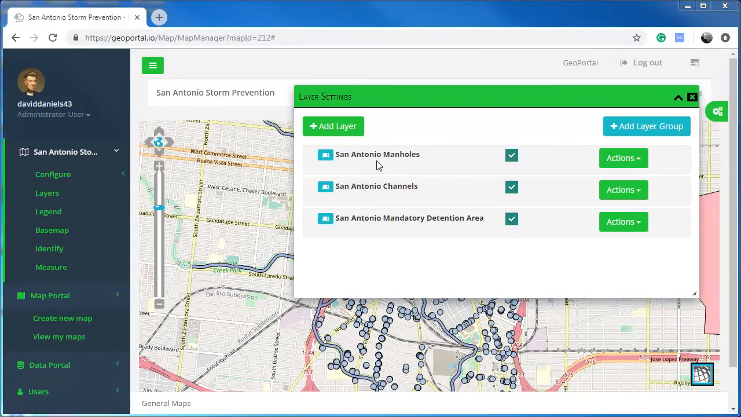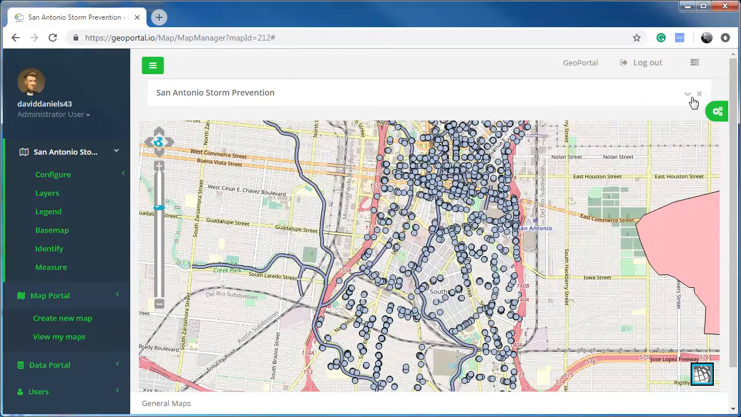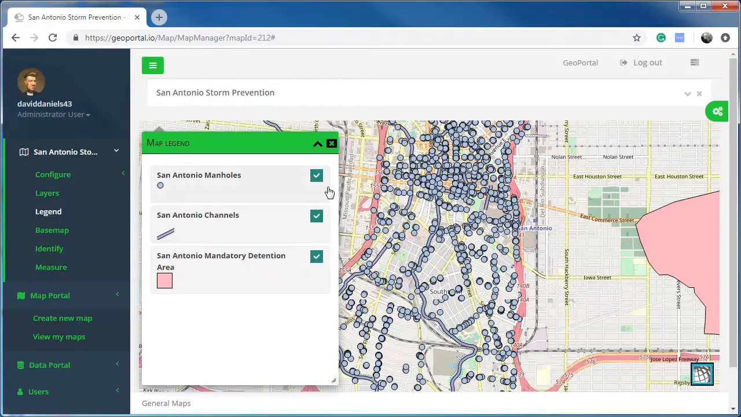You can see that the dataset has become a layer and is shown on the layer settings. Layer settings is also the place where you take action to the layers, such as setting styles or applying labeling, and we will see that in another video. You can also see that the layer has been added to the map using your default style. So now, as you can see in the legend, our map has three layers.